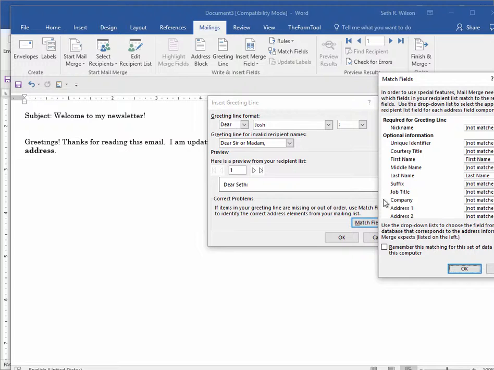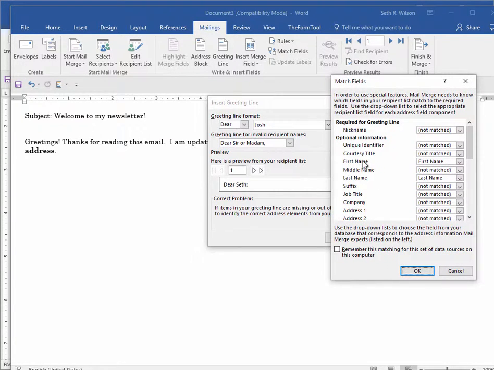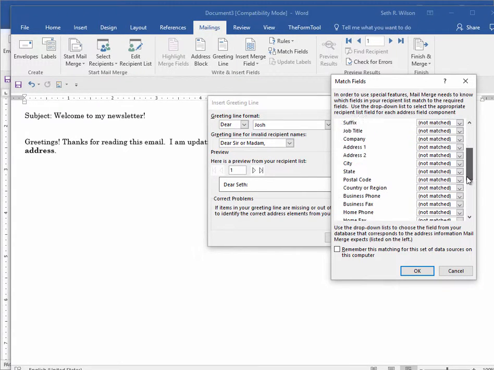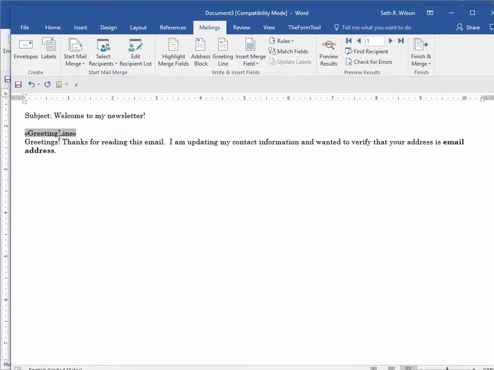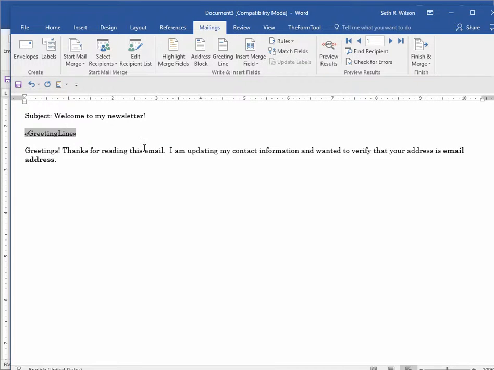Again, this Match Fields box will give you the opportunity to walk through and choose which field is which. So here we see it correctly matched first name to first names. We'll leave that there. Last name, and then our email address is down here, and it's matched to email address. And that looks good. Press OK, and now you'll see that Microsoft Word has put in a field box in our email. I'm going to put a space in between that so we have an easier time reading that.